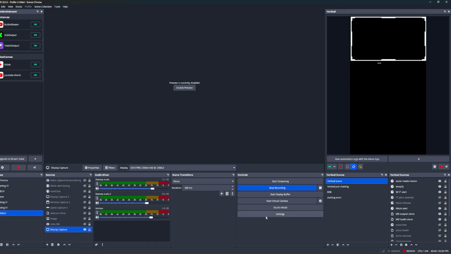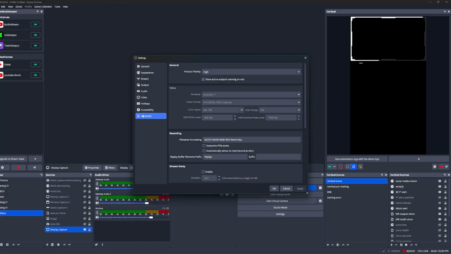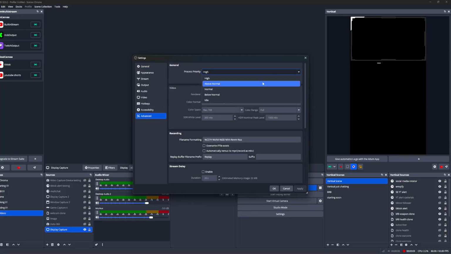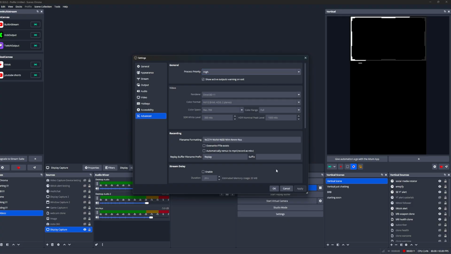The second option is to go to the settings in your OBS, go under Advanced and look for Process Priority, and set it to Above Normal or High. After that, restart your OBS and give it a try. By doing these two methods, it tells your PC to prioritize more CPU performance whenever you're using OBS.